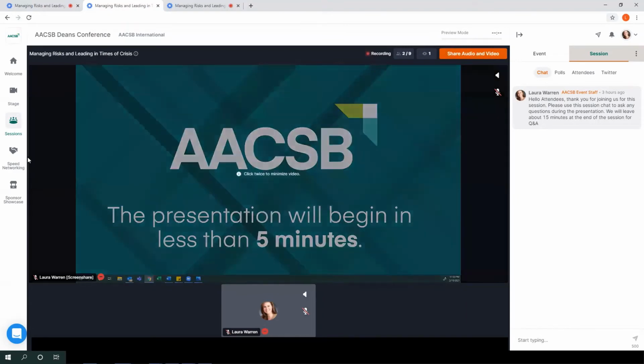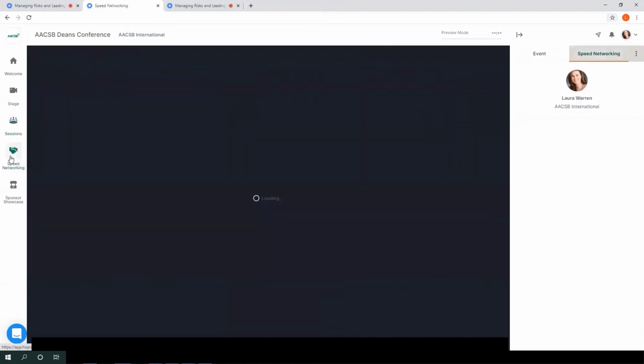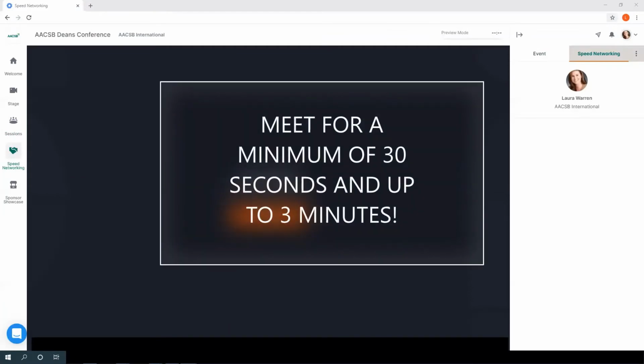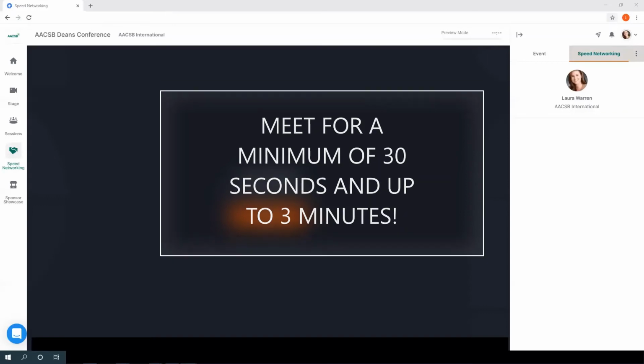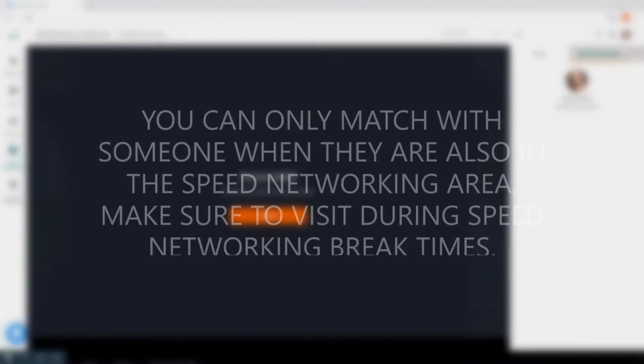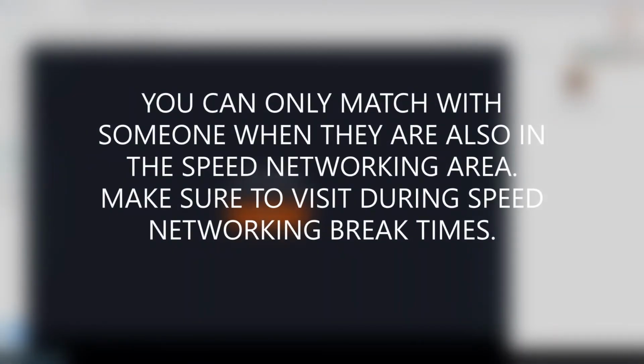Now let's go to speed networking. Here you are randomly matched with another attendee, and you can meet for a minimum of 30 seconds to 3 minutes using video and audio. Click ready and you'll be connected to the next available person. Keep in mind that you can only match with someone when they are also in the speed networking tab, so we suggest visiting during designated speed networking break times.